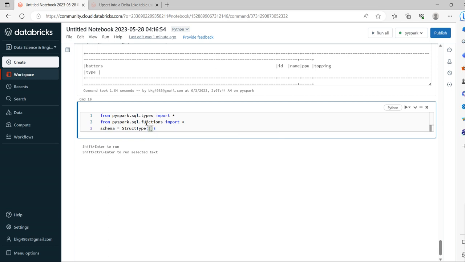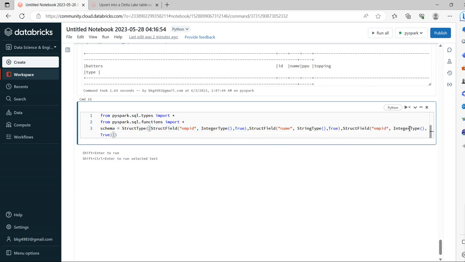Type of struct field. I'm creating some employee details like employee ID, it is integer type, true, name, string type, let's say salary.